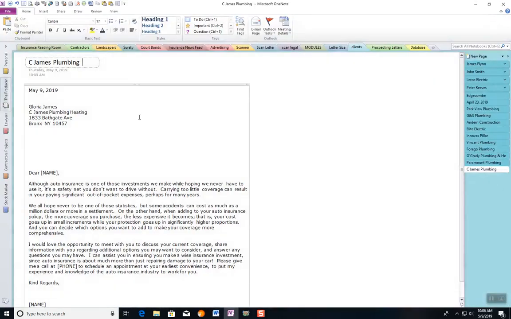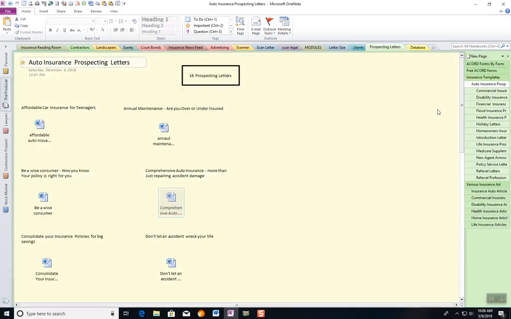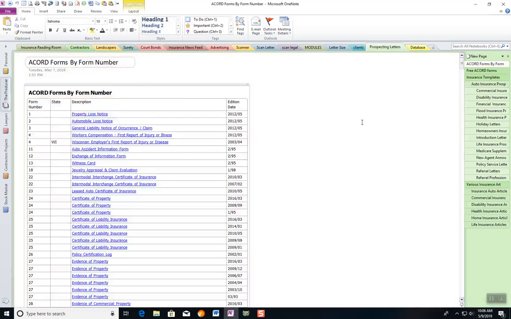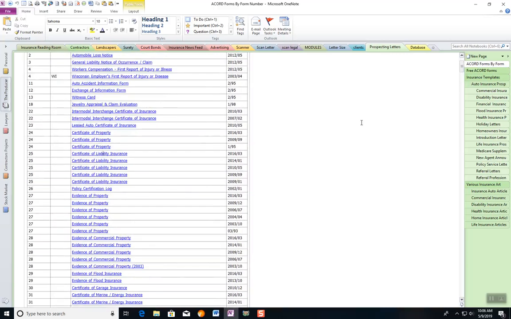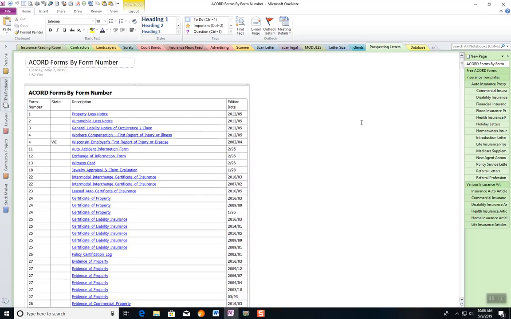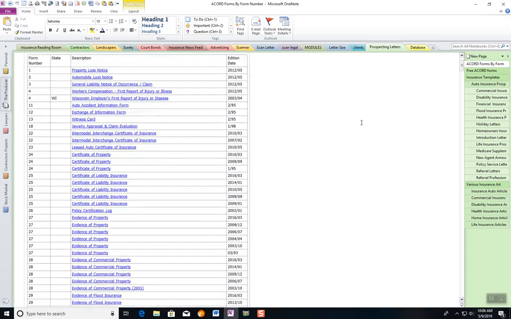Back to OneNote here. All right. Back to your database. Now, there's so many aspects of this platform that could be helpful to the producer, but I'm trying to keep this short. All right. I'm going to go back to Clients, Prospecting Letters. All right. There are ACORD forms in here, but they're not fillable. I could create them so they're fillable. I did roughly about 8 or 9 of them, but I don't want to, it takes a great deal of time. And if you had some that you needed to be fillable, I could create them for you.